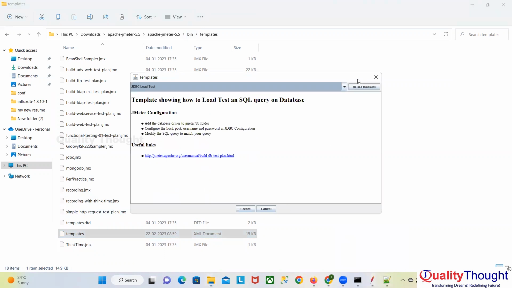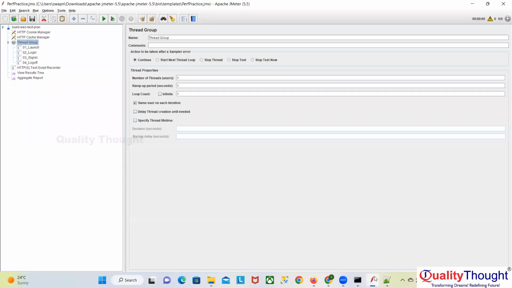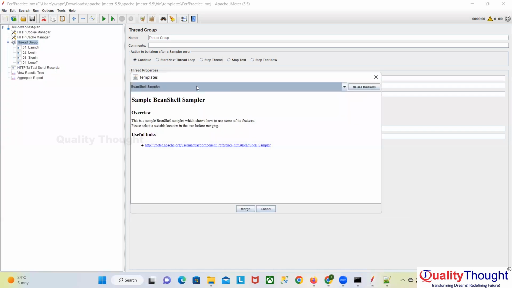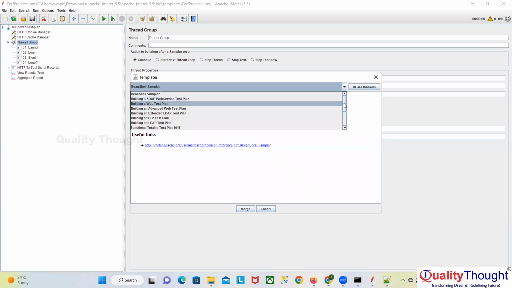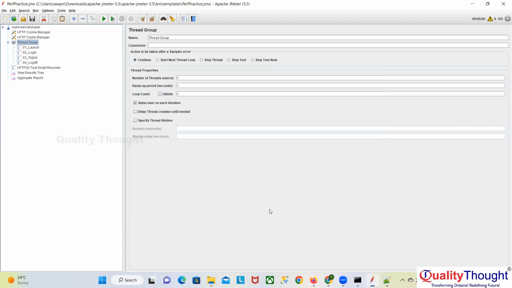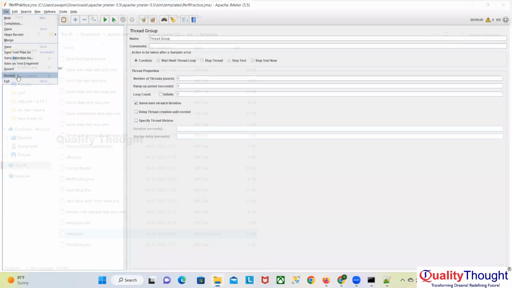Now you can check if you are seeing this under templates. Go here, again open the templates. See if you are seeing this. What is the name? My performance test. Are you seeing it? No, still you are not seeing it. That is because you need to restart your JMeter. If you are changing anything in your JMeter bin folder, any file, you need to restart JMeter. Then only it will reflect in JMeter, right? So now, restart.